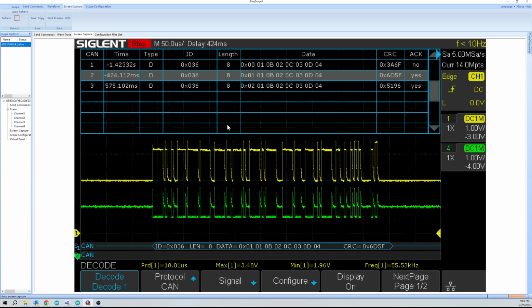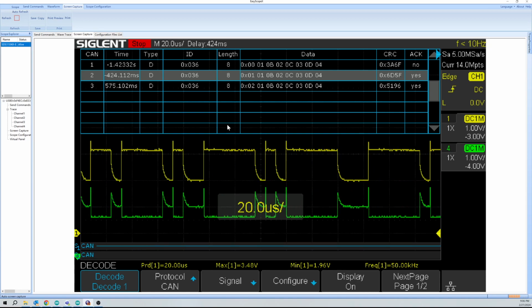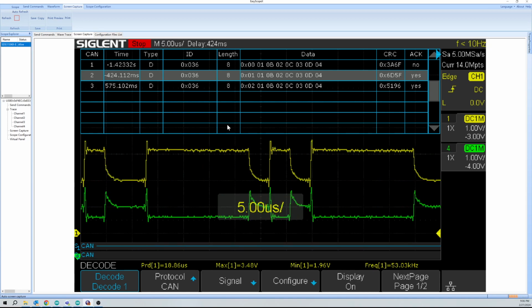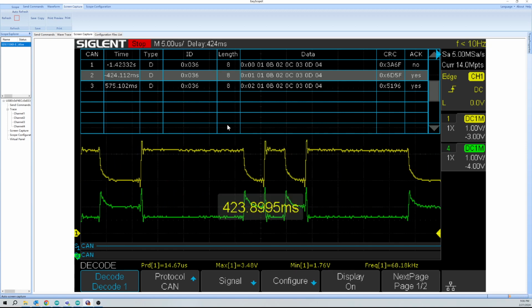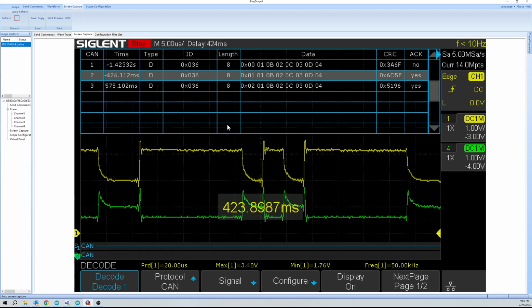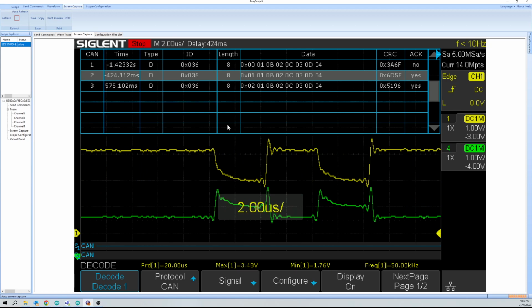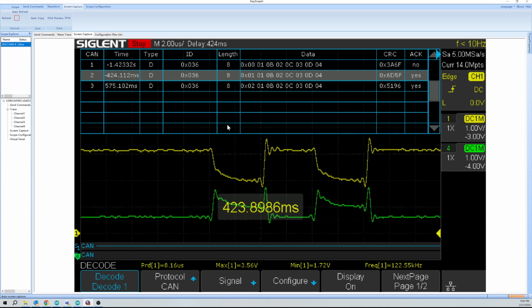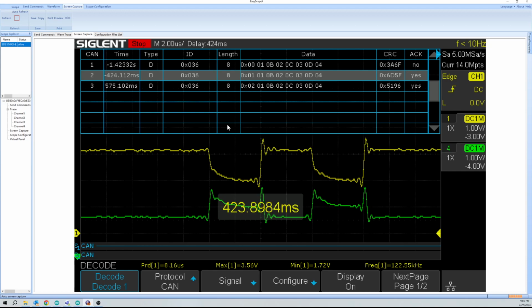And we can zoom in again. Looks like we have a single bit here. Now we're at 5 microseconds per division, so we can see, well, we're about 4, but we don't know for sure. So we'll go down to 2 microseconds per division, and there we can see we're right on our speed. 2 microseconds, so that's 4 microseconds. CAN high is going high, CAN low is going low. And that's the basics of our signal.